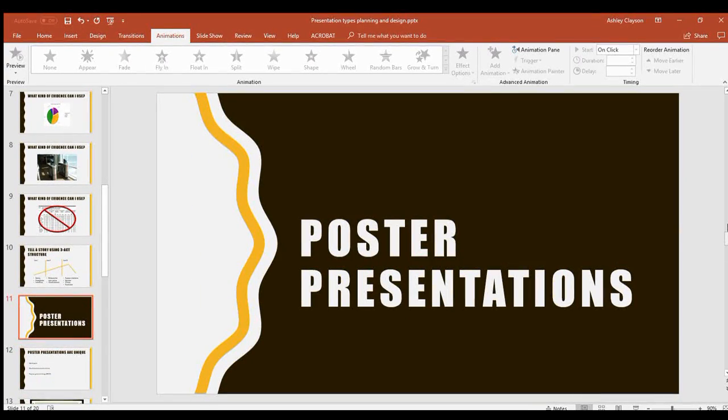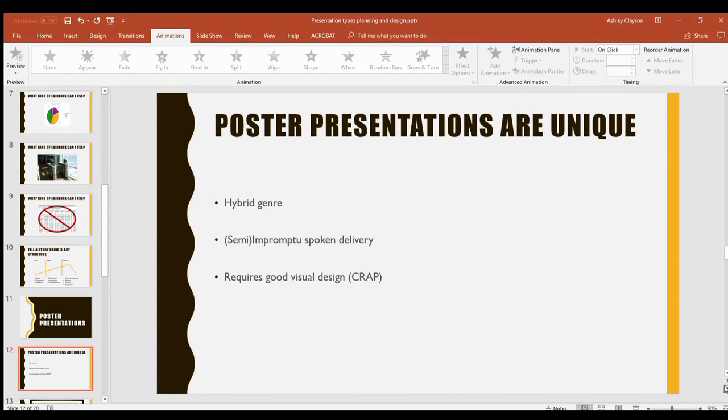Okay, let's talk about poster presentations. Again, we're not doing one of those in this class, but they will come up often enough in STEM careers that I feel it behooves me and you to go over this. The main thing to remember about poster presentations is that they are a really weird, unique genre. You might call them a hybrid genre.